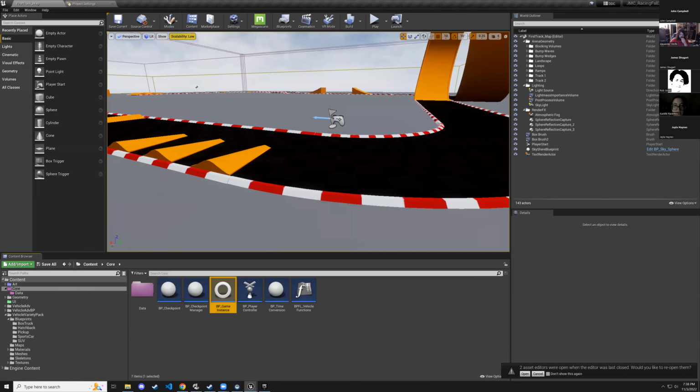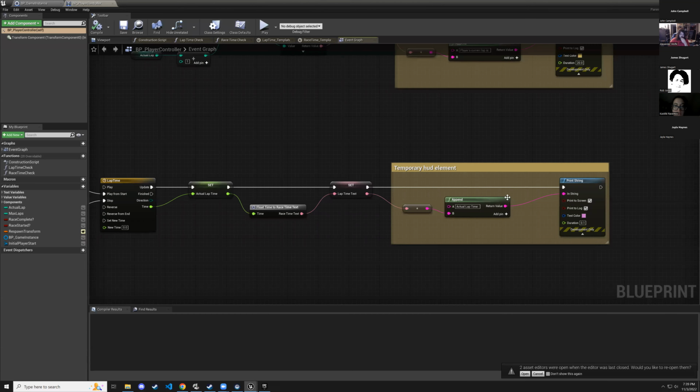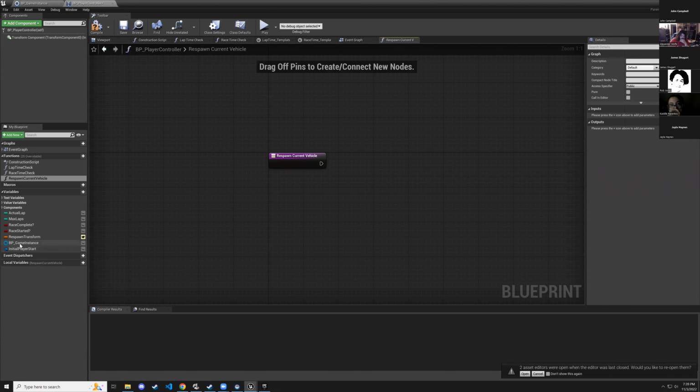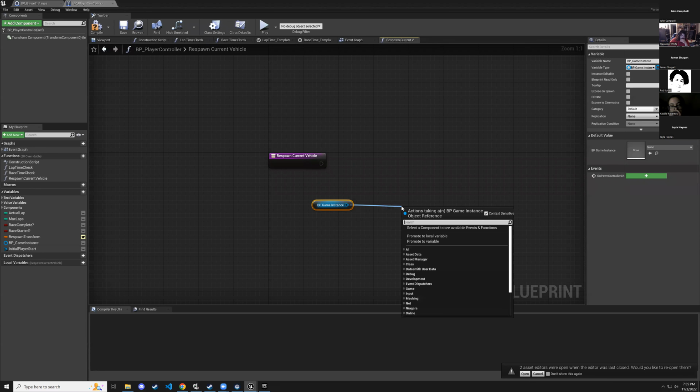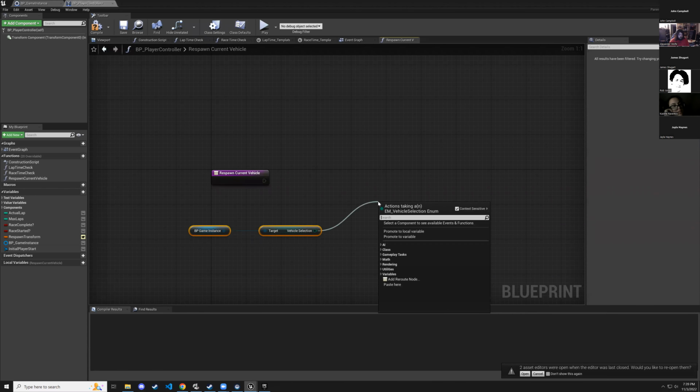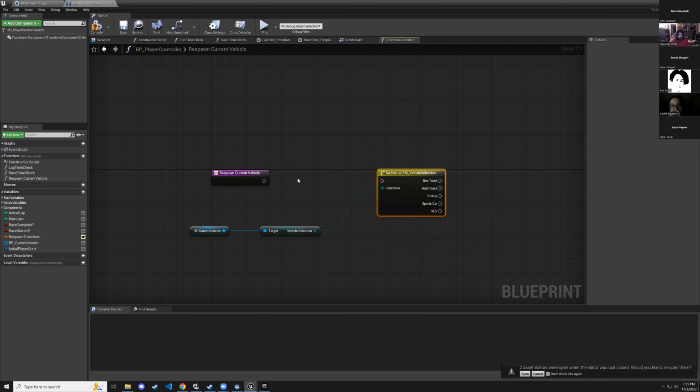All right, so let's go back to our player controller. And what we can do is we can go to respawn vehicle. Oh, we don't have that. So let's create a new function. It's going to be called respawn current vehicle. And we need our game instance, which we have right here. And inside our game instance, we have the vehicle selection. So we'll do get vehicle selection. There it is. And then from there, we can do a switch based off of what vehicle it is.